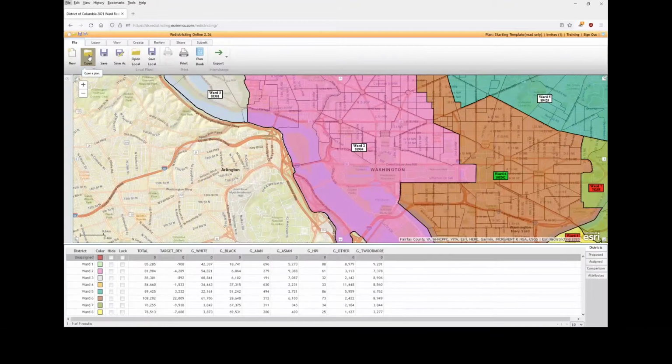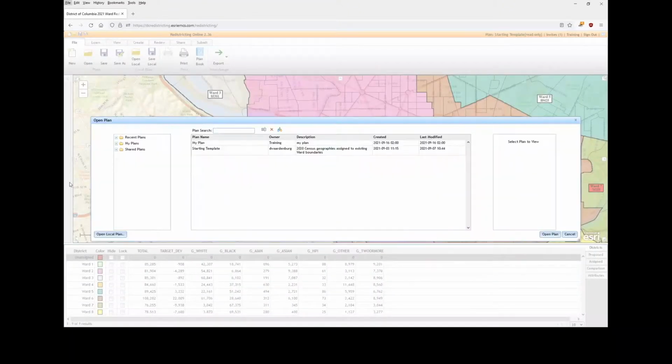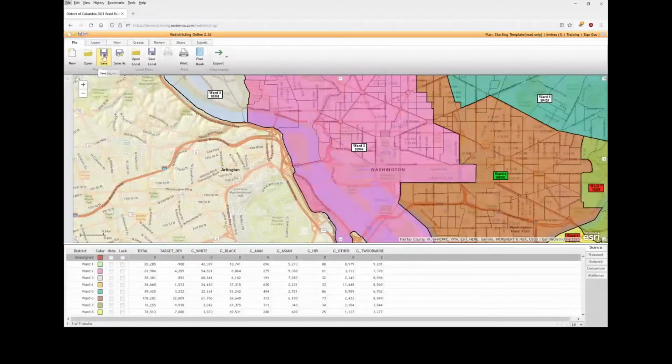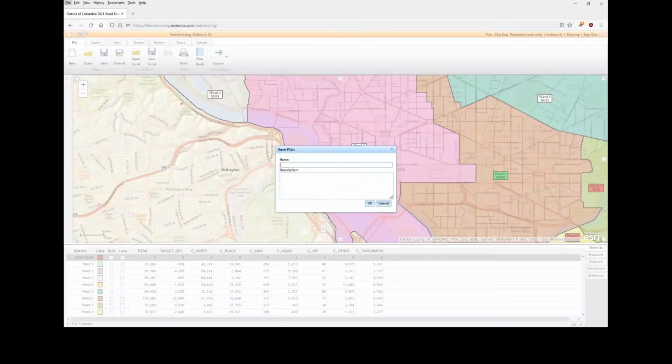Open opens a plan. We get the same dialog that we've just covered when you click on the Open button. Save saves the current plan. Save As saves the current plan under a new name, which in fact is what we want to do after we've opened the starting template, because the starting template is write protected so that it stays the same for everyone when they open it. We can save our own copy of it to work from with the Save As button. So we're going to do that now.